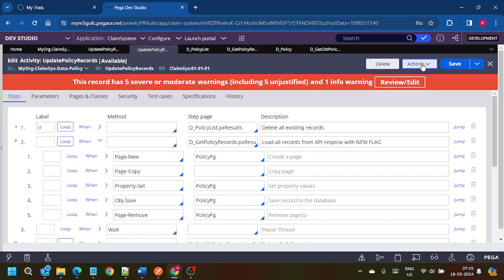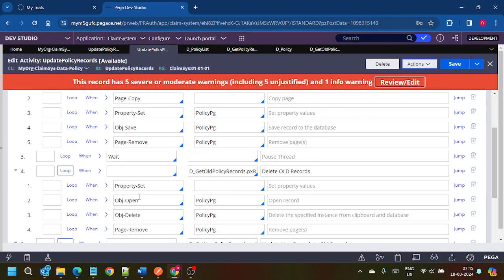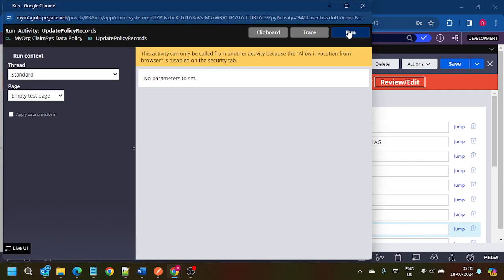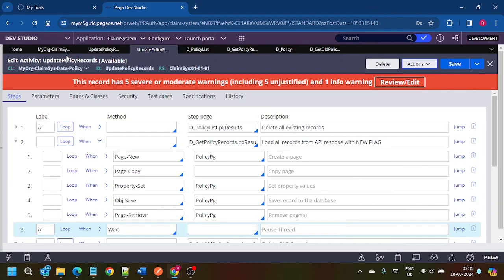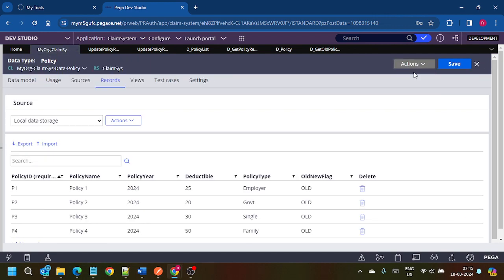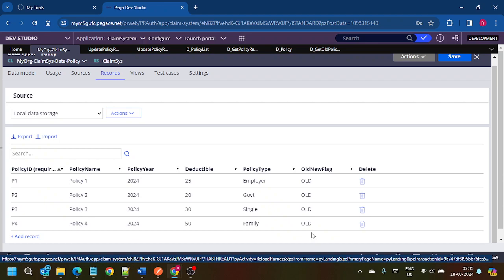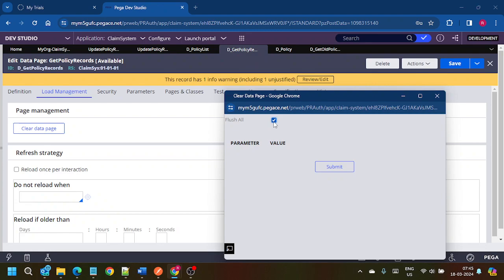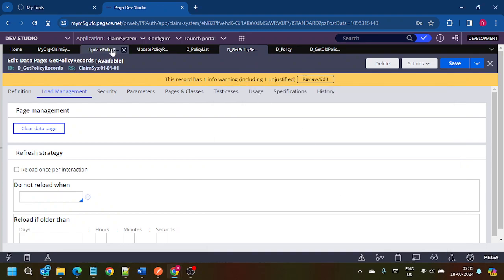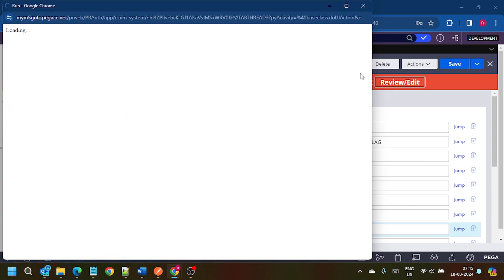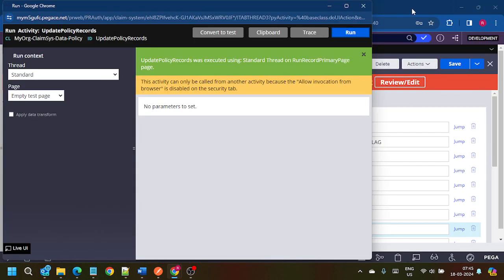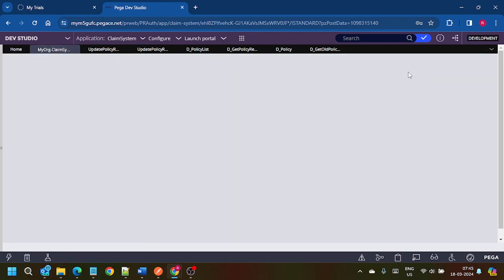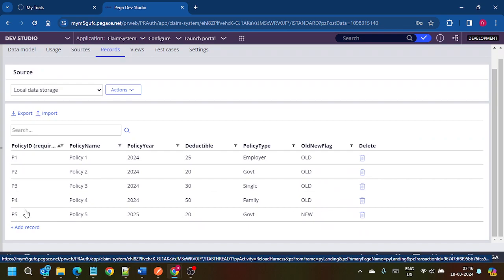Now let's run once again. This time don't keep the wait shape. Save it. Run. It's done. Let's come here and refresh. Okay. Policy records is the main culprit. Run again. Refresh. See, we got the 5 records.